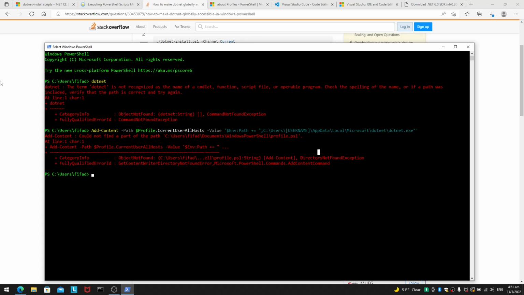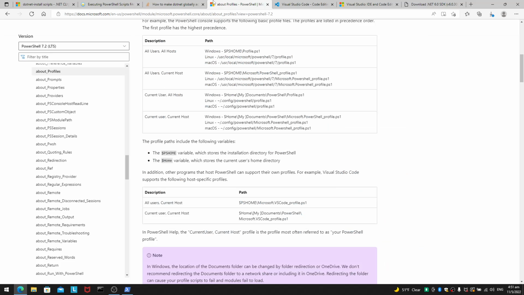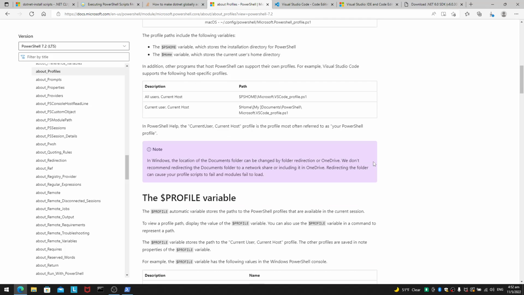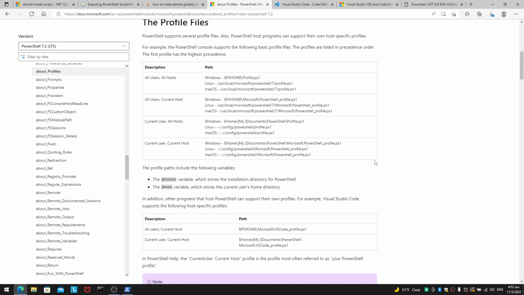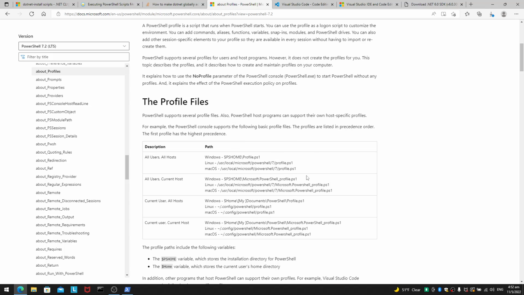Okay, so we'll need to take a look at profiles. Profiles are a little bit like the bashrc of PowerShell. As bashrc is to bash, PowerShell will have this profile thing right here. I actually want to get .NET included for all users and all hosts. Okay, how do I do so?